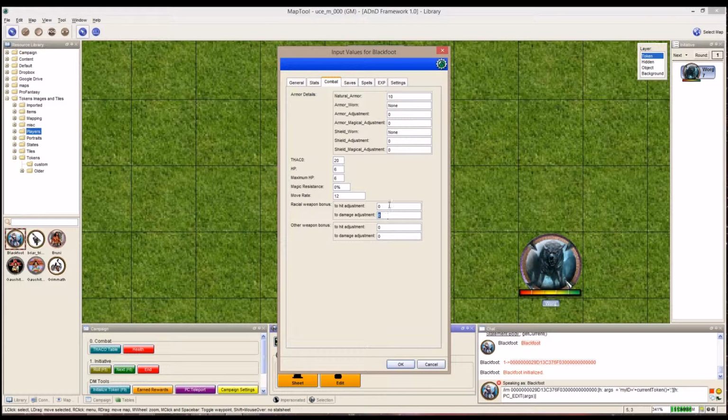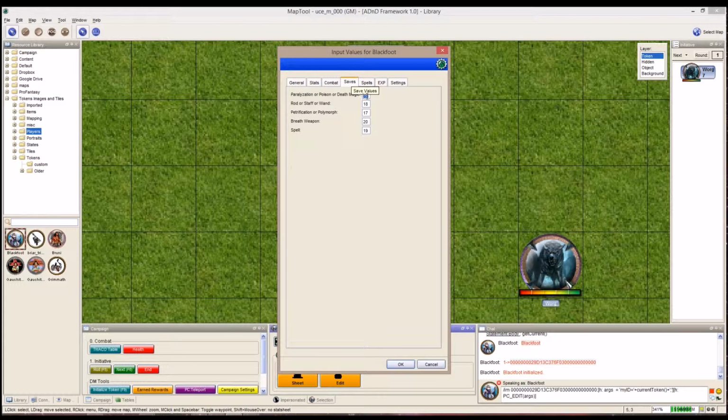You put these values here, and then when you add that weapon to your list of attacks, you would tell it to utilize the racial weapon bonus, and then it would include the +1 that you would add here. And if you have some other feature, you can put that in there and do the same thing with that. Saves, that's pretty obvious. Set your save values.